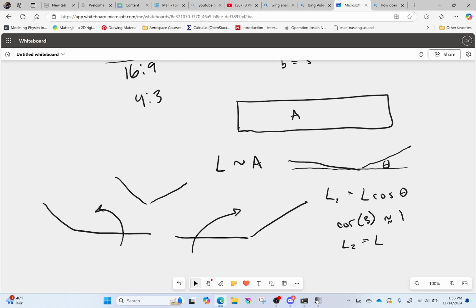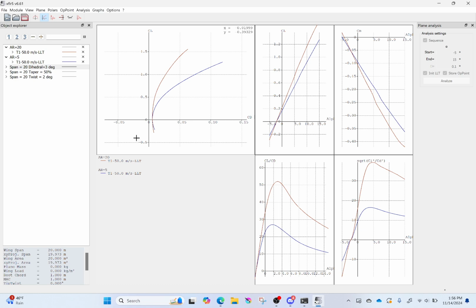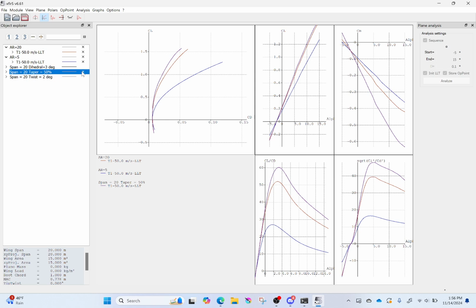Okay, let's look at the rest of the things and see how they affected the performance now. Back to XFlyer. Okay, so dihedral, you didn't do much. How about taper? Let's look at taper now. Now, taper, it should be pretty obvious that it dramatically increased the performance.